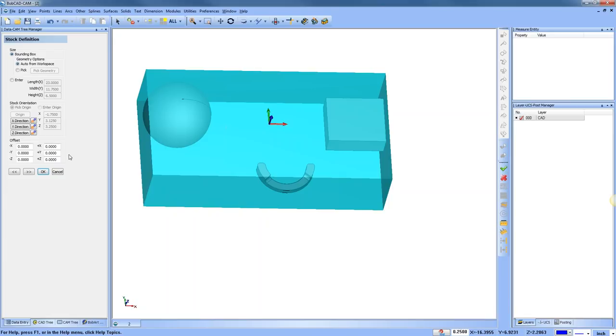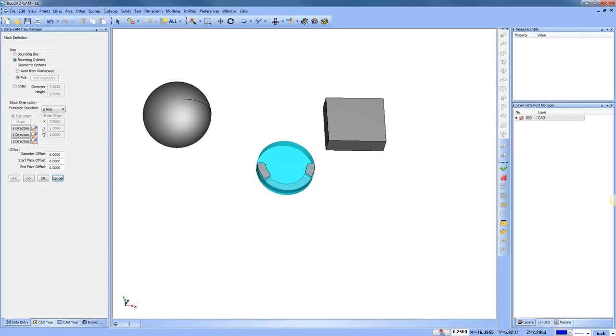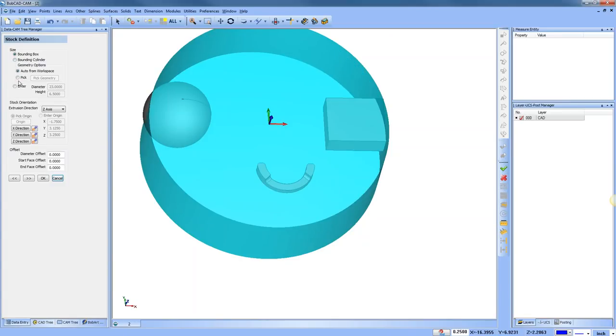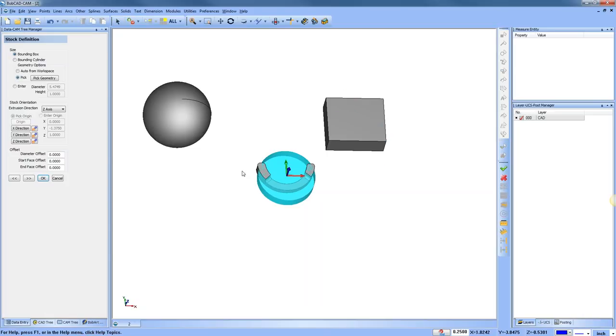All right, so what else did I want to cover? I covered the bounding box. I covered the bounding cylinder. When you look at your geometry options here under the cylindrical stock, this one here. Okay, we're going to do pick geometry. We'll grab this one. Space bar. Let me do pick geometry. Clear selection. Grab this one. Space bar.